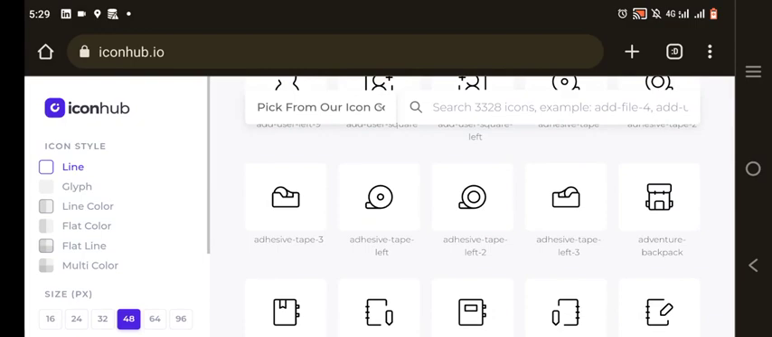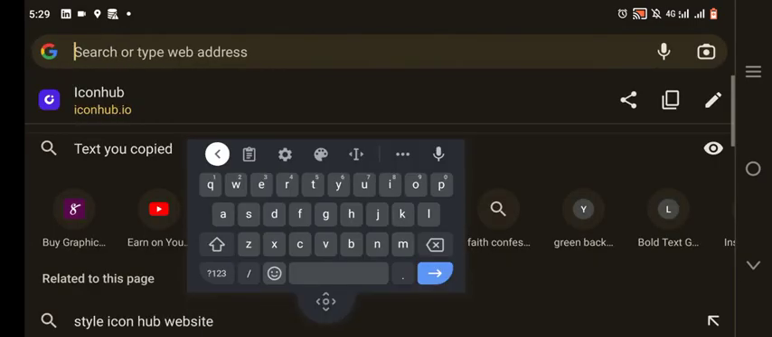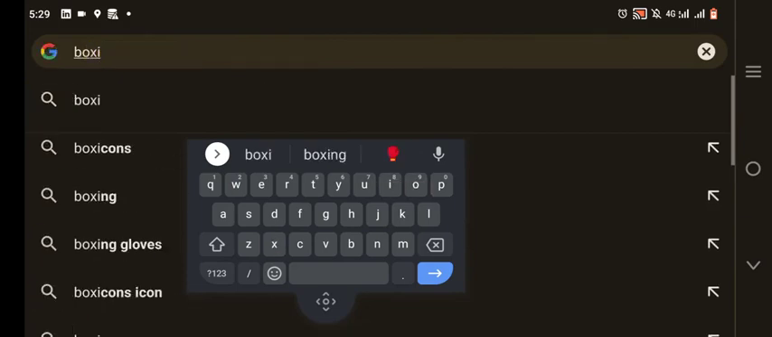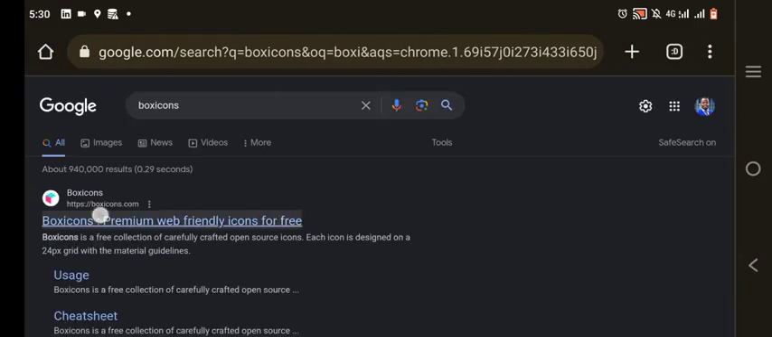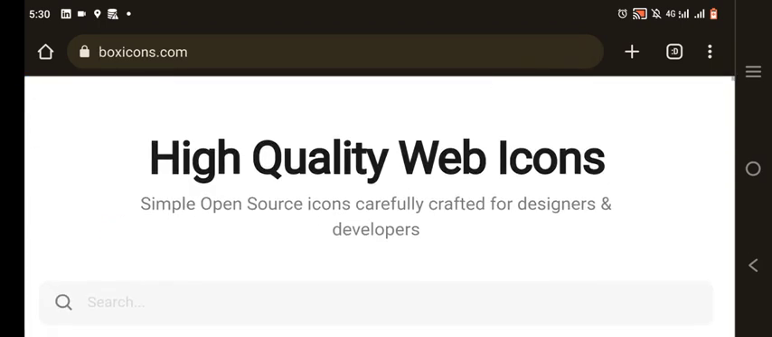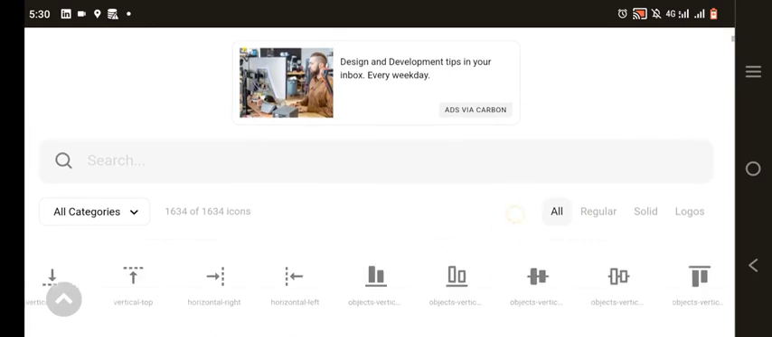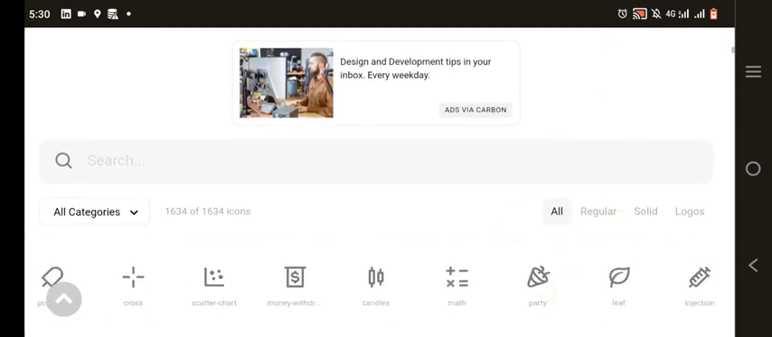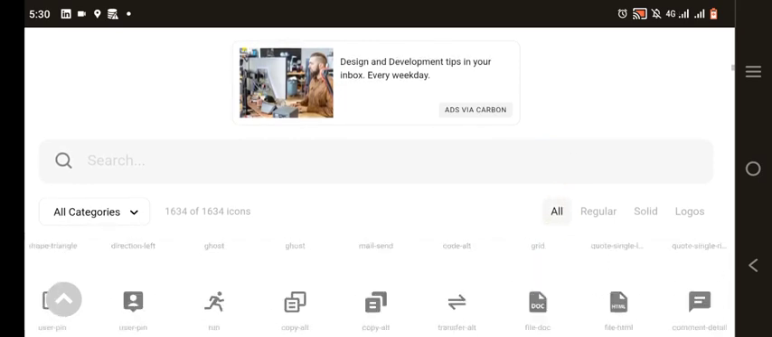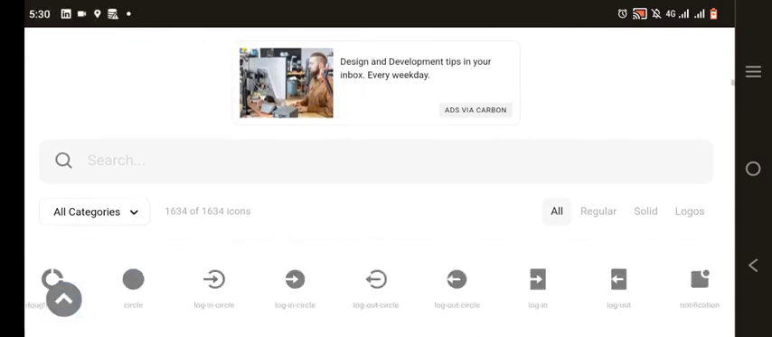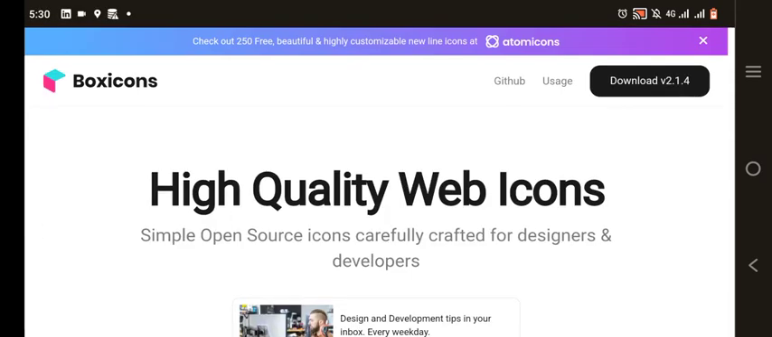All right, so apart from that, we also have what's called Box Icons. Box Icons is another website where you can get very beautiful, high quality web icons for your UI UX design. When you're working on projects, apps, and all that, you can actually get them from Box Icons.